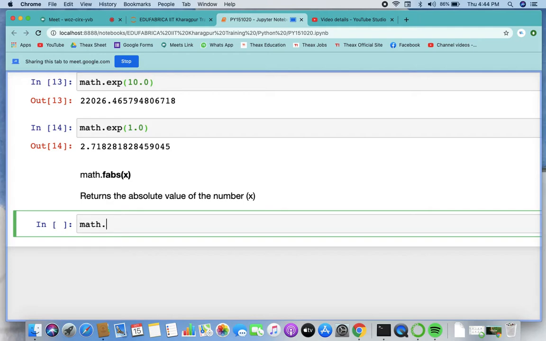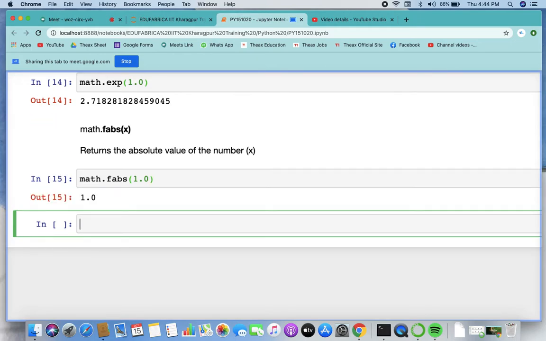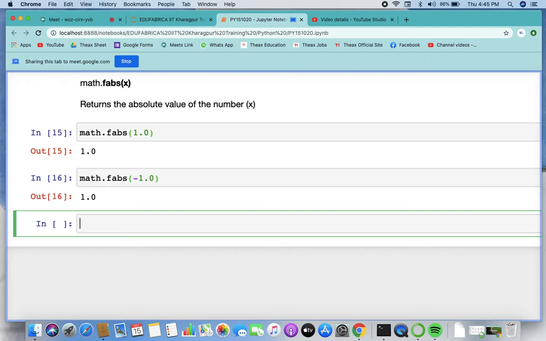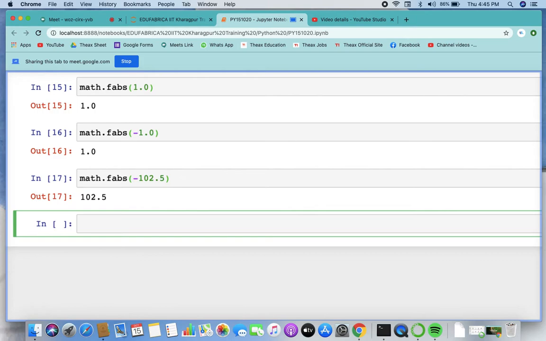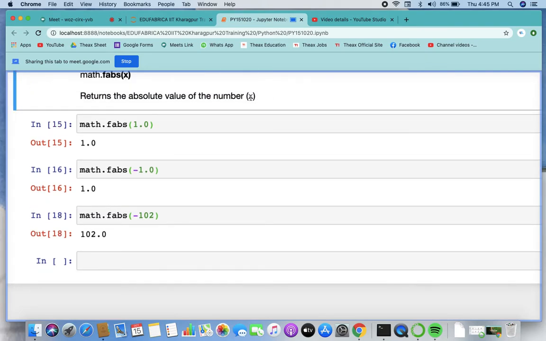Like math.fabs of 1.0, the absolute of 1.0 is 1.0. If I say math.fabs of minus 1.0, it gives 1.0. Clear? Math.fabs of minus 102.5, okay? Fabs of minus 102 is 102.0. Remember, this gives you the values in float.